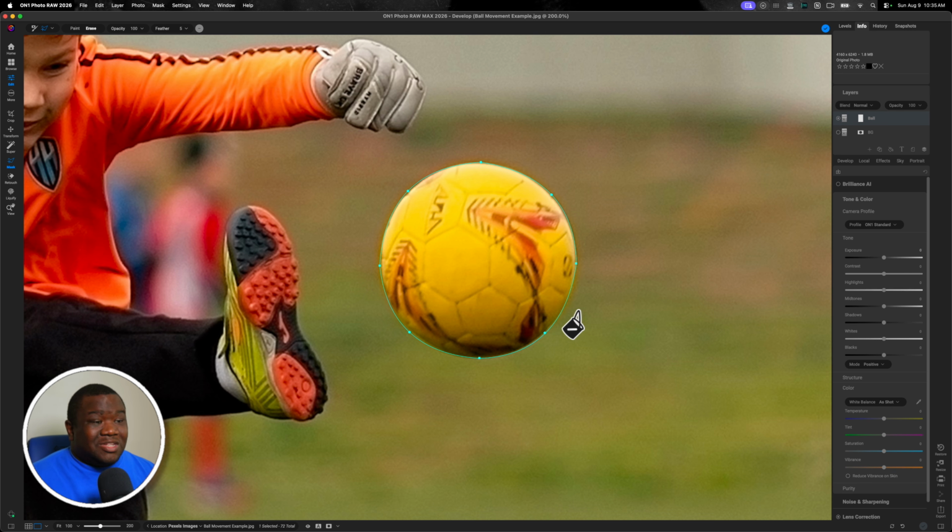And the cool thing is this is completely non-destructive, so I can come back and modify this. Unlike with the previous method where I showed you using the move tool inside of the healing brush, I can always come back to this line mask tool if I need to add more or take something away. That's the beautiful thing about using this method.